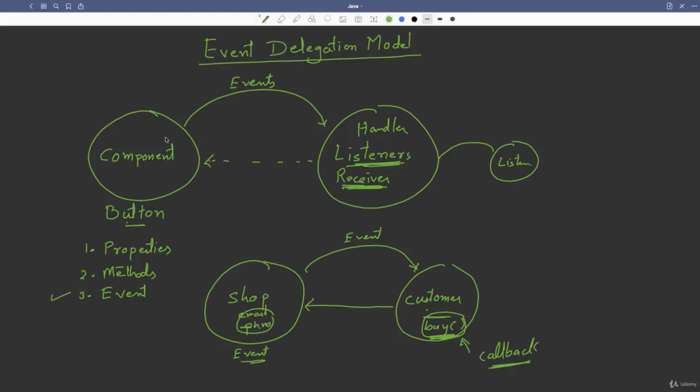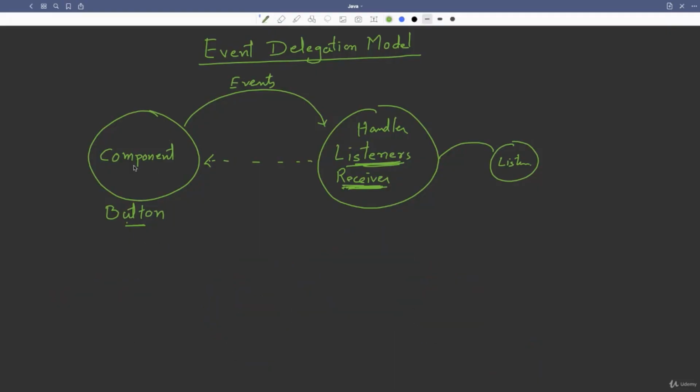Now let us come back to our event delegation model. In Java, we have components and they generate events. Then we should define our own listener, and the listener should be registered with the component such that if any event occurs, the callback method of that listener will be called. This is like a shop and a customer, and the customer has a buy method. When an event occurs, like a sale, that buy method will be called. So this is nothing but the event delegation model.